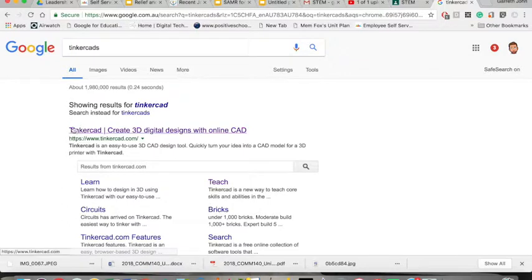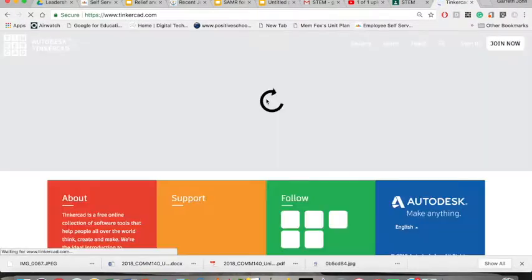So if you haven't already, we're going to be using TinkerCAD. If you haven't already logged in, I want you to just do a quick search for that, and I'll show you the logging in process for that. It's a bit specific.